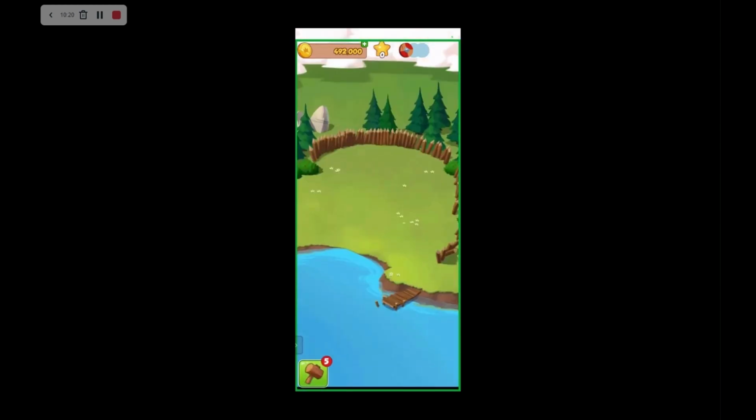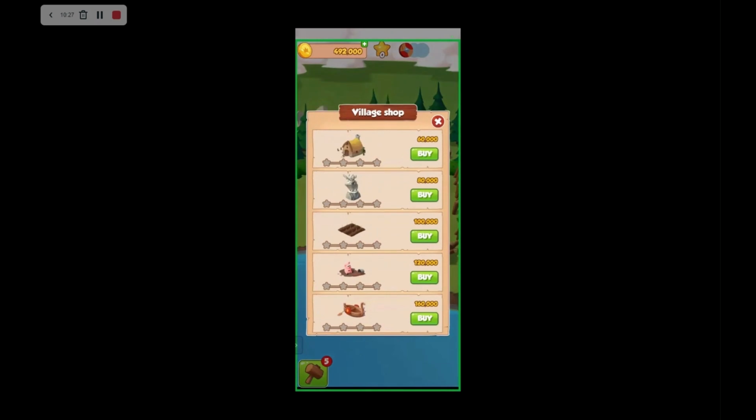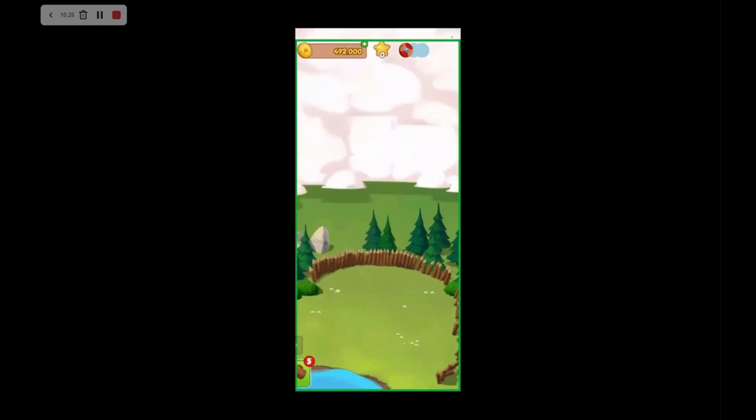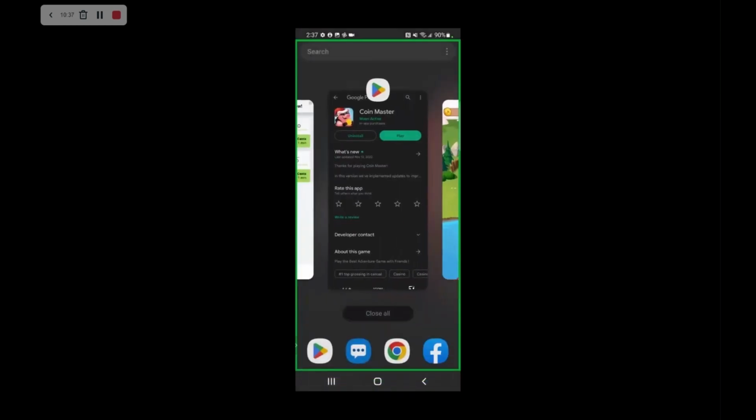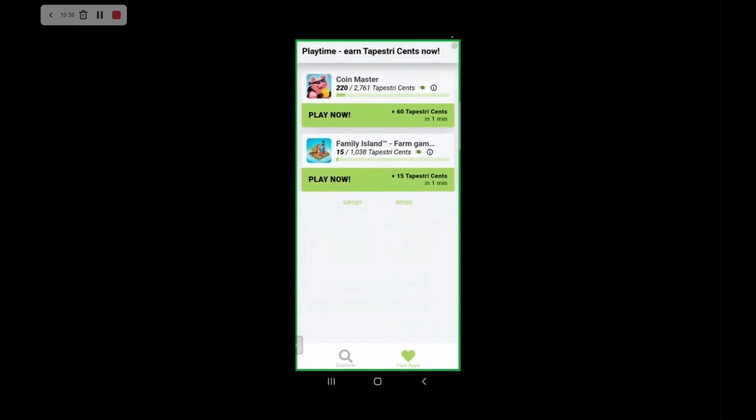All right. There we go, going back to this land, allowing it to load. There we go, 60 cents. Now I'm going to tap on that push notification, go back here, and refresh. I just made 60 cents. So I made 15 cents earlier. I just made 60 cents for being in that game for a minute. All of these earnings, go ahead.